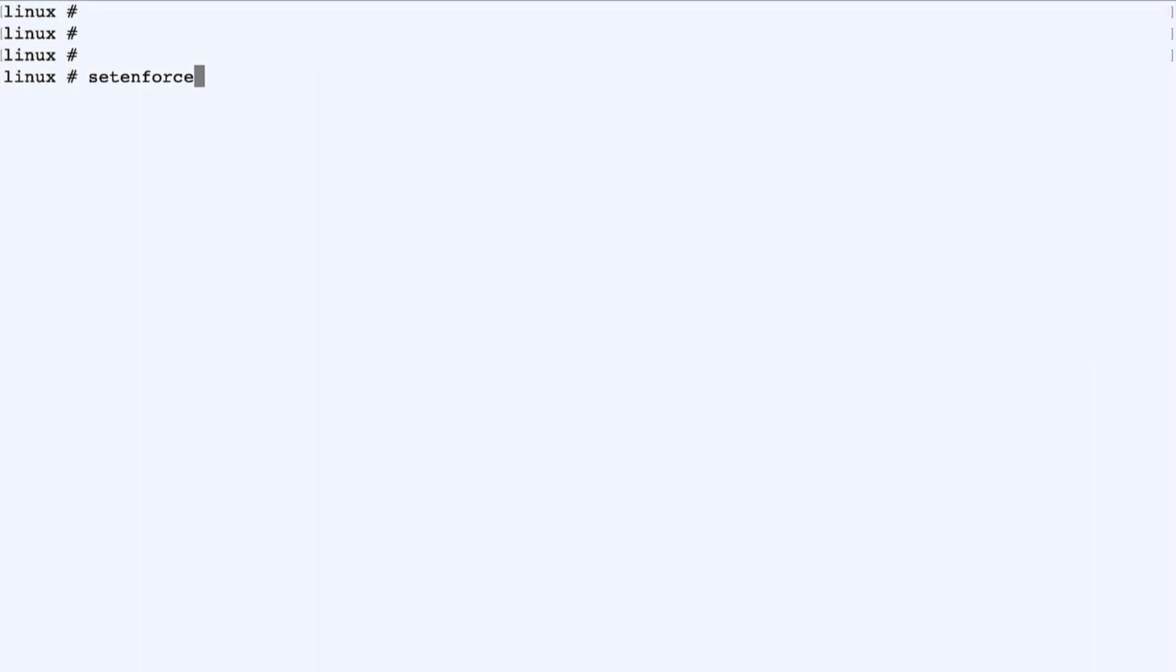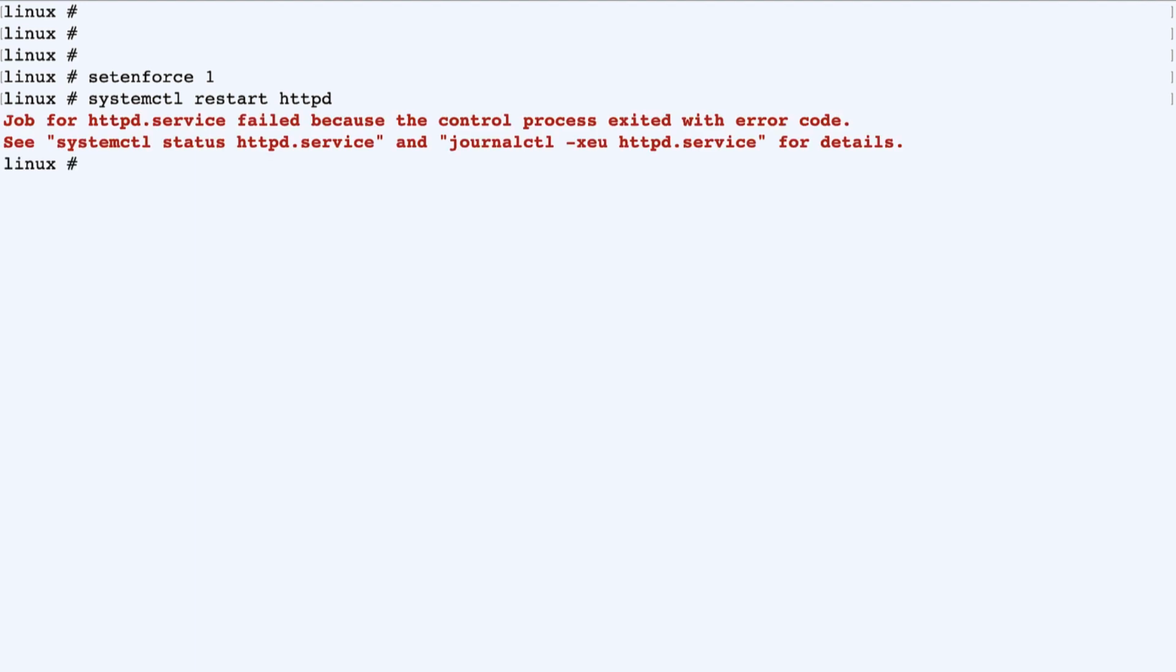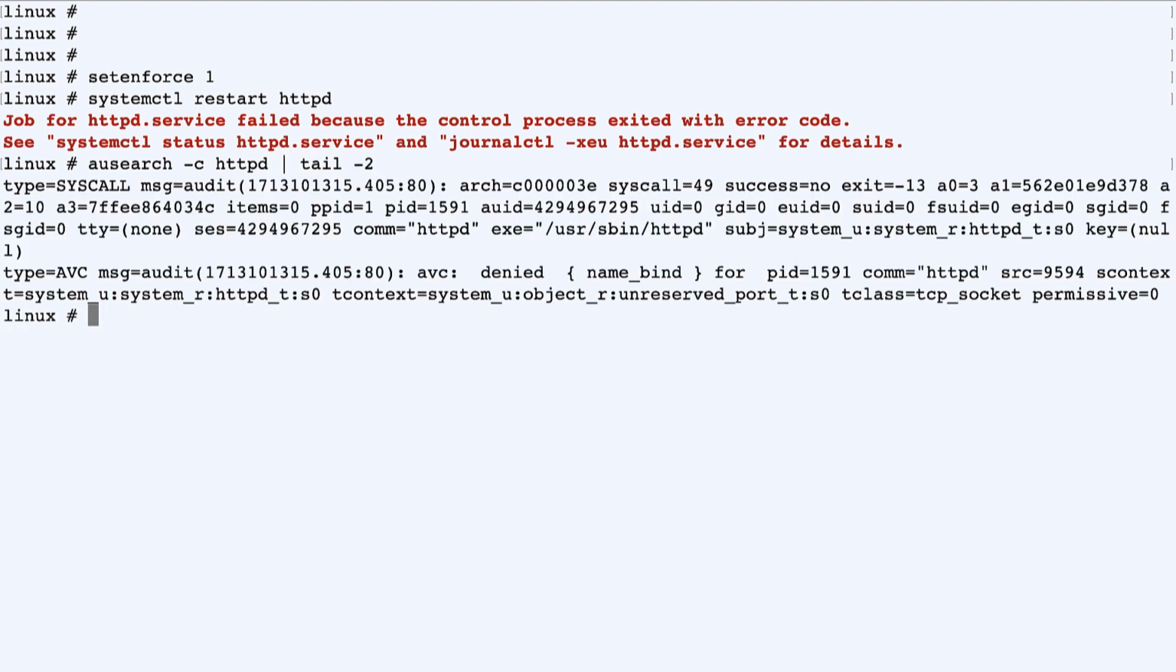Let's change to enforcing and restart the httpd daemon. So we set enforce to 1, run systemctl restart httpd, and as expected we now get an error message. So let's run ausearch once more and let's concentrate on the last 2 lines. And we see that the important field that has changed here is the system call success field, which is now set to no, because httpd is not allowed to connect to an unreserved port.